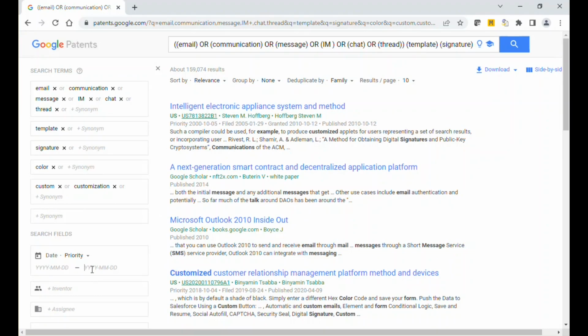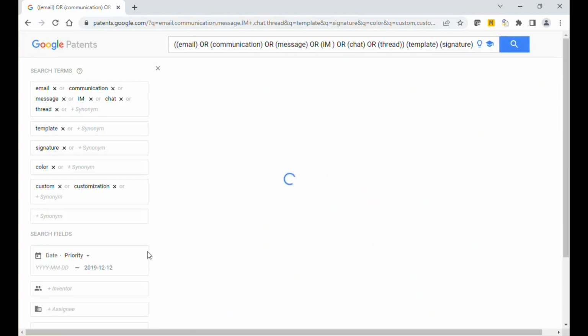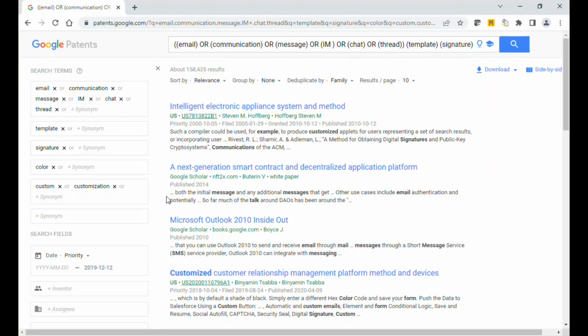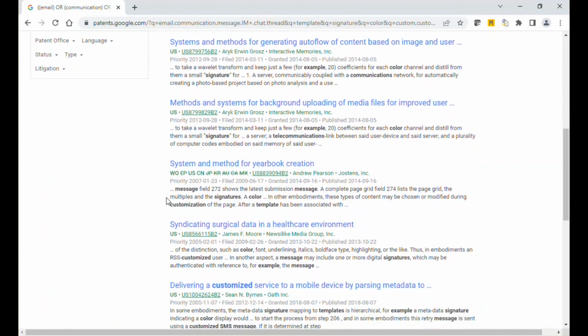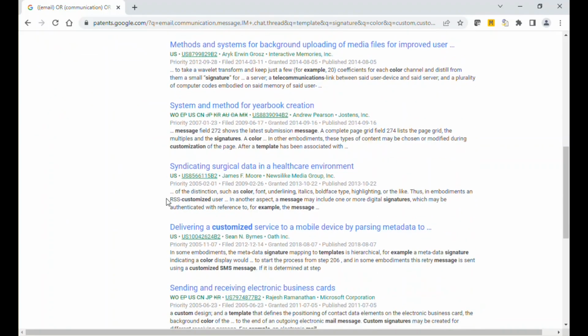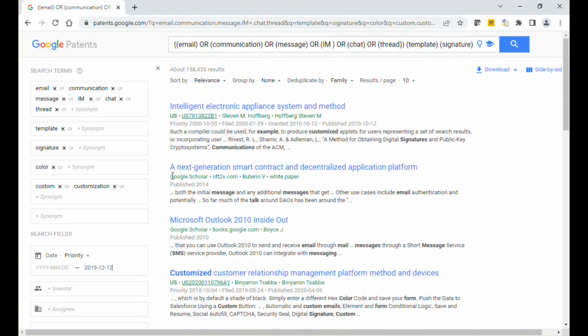So we can add additional filters such as priority date. And what this does is filter our results prior to this priority date. This will narrow down our search results a little further. But as you go along, you can add more filters. You can also search by inventors or assignee.